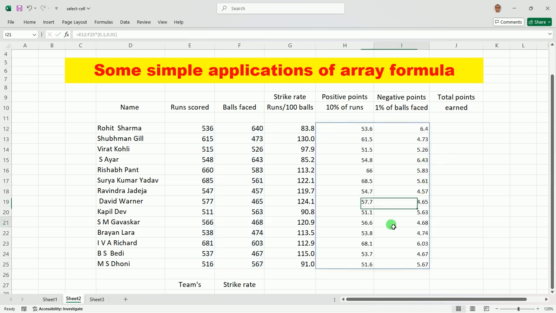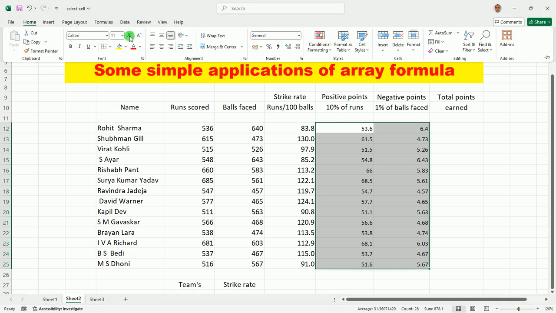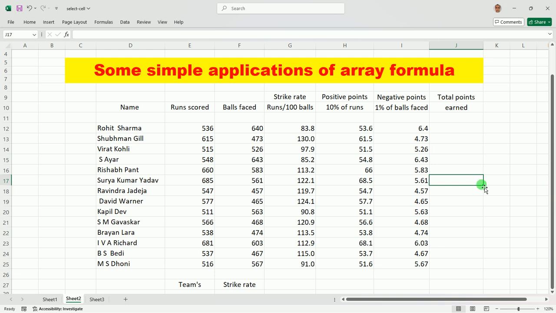So you see that both the columns are printed in one go. Here formatting was a little problem. You can go here and make it large, 14 points, so that it is visible. So you see how it has calculated in one go. It is 536, and 10% of that is 53.6, 64 balls, so it is 6.4. Similarly, 516 becomes 51.6, 567 becomes 5.67.